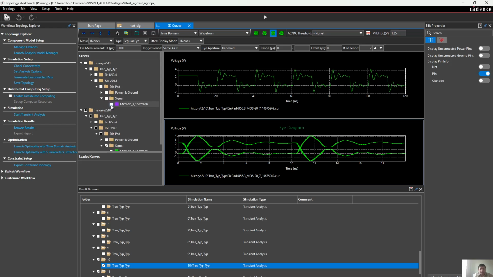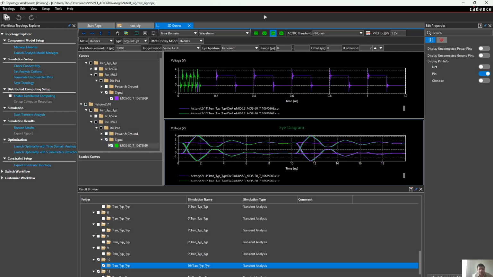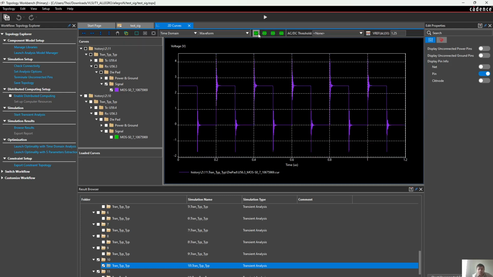Yeah, so one is at, if I remember correctly, 0.1 gigabits, and this is at 0.01 gigabits. So let me go in here and disable the eye diagram. Let's measure the rise time of this plot right here.